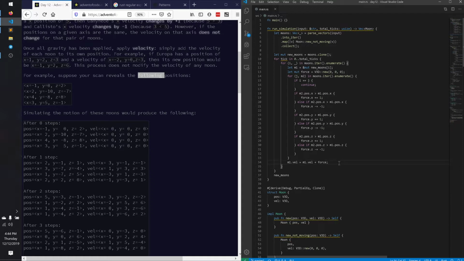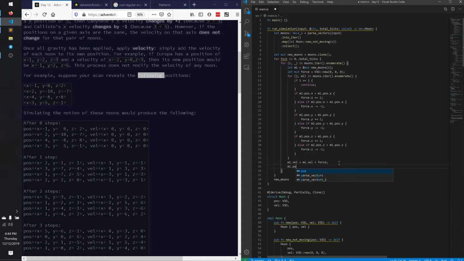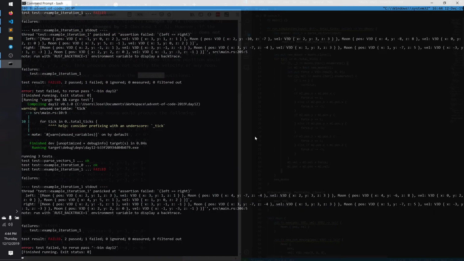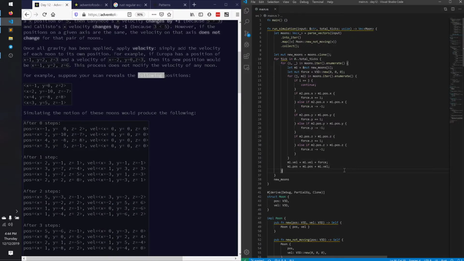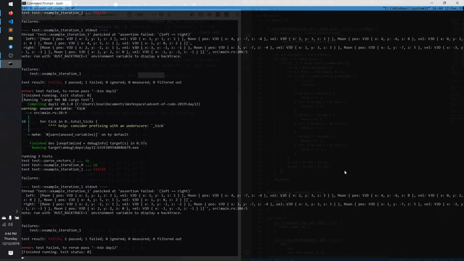And then m1 position should be pos, m1 pos plus m1 velocity. Let's see. No way. Did I save? Okay, let's see what we got. This is almost true. For the position, what about the velocity? The velocity is almost true also.